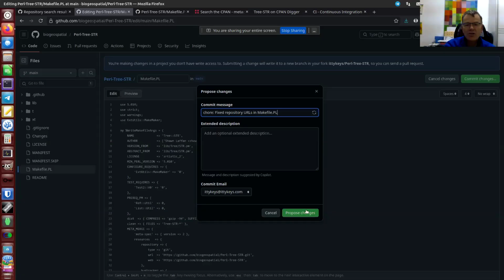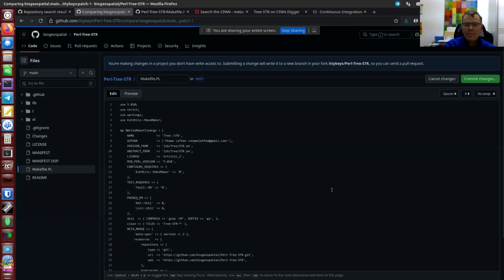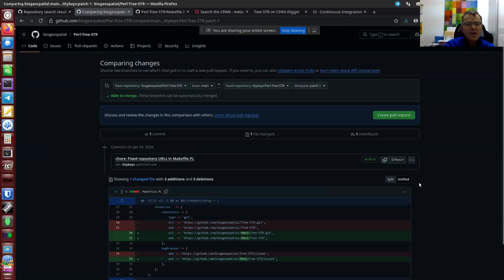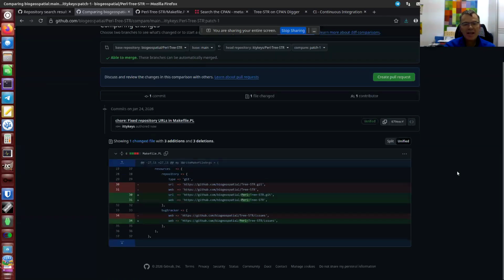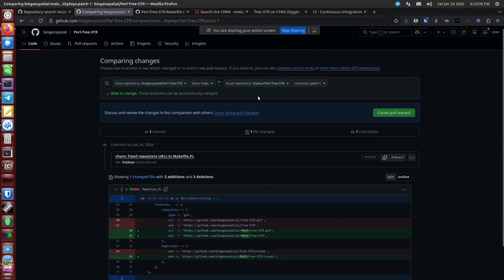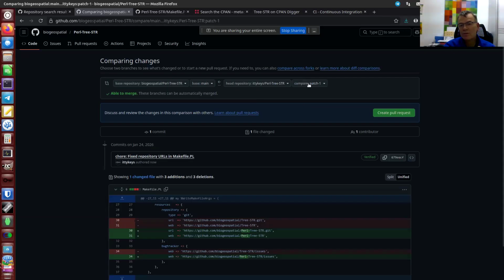You can propose the change. It created a branch locally called patch1. You can see at the top, and then it sends the pull request to the main branch. That's fine. And that's it. So create the pull request now.